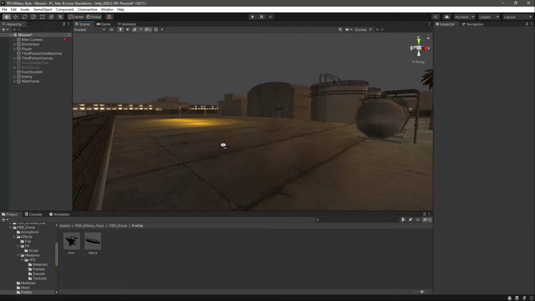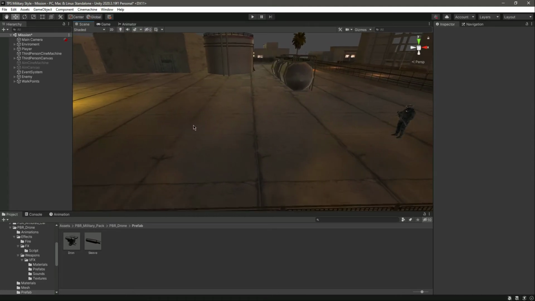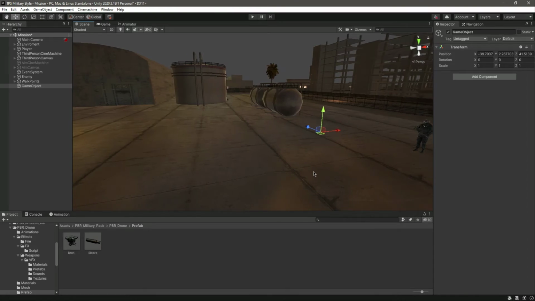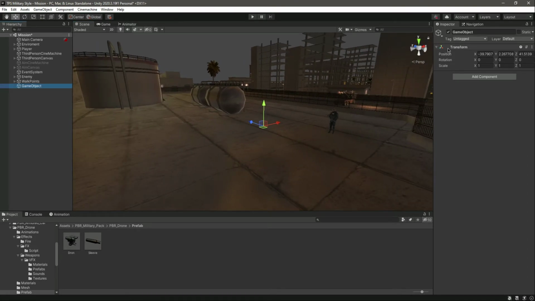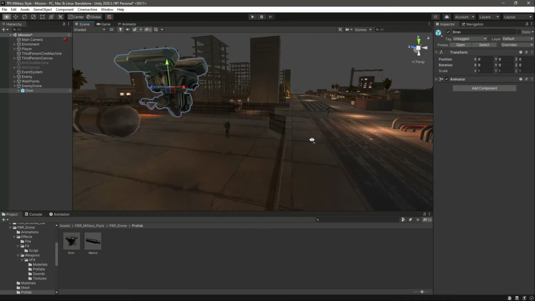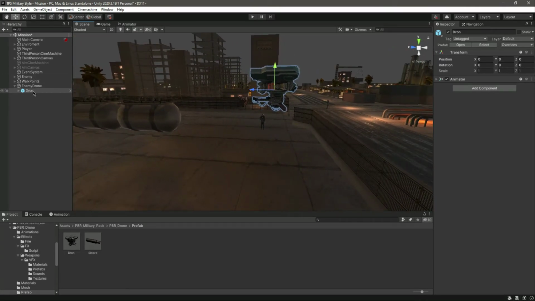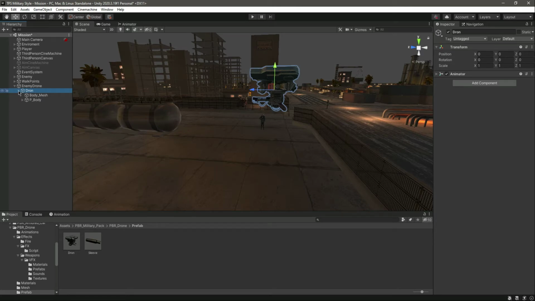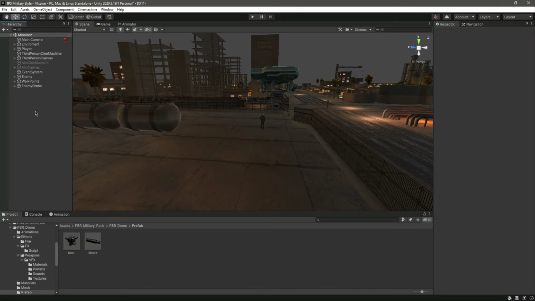So what we can do now, let's create a new game object right there. Let's name this enemy drone. Let's drag and drop the drone in there. Choose it there. Let me click on the drone, unpack completely. Now we have a drone in our game.